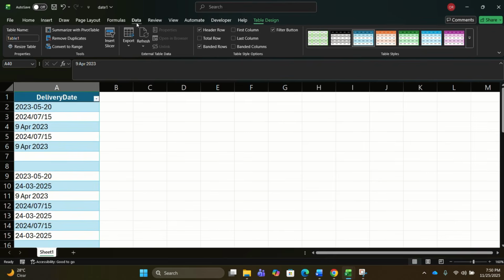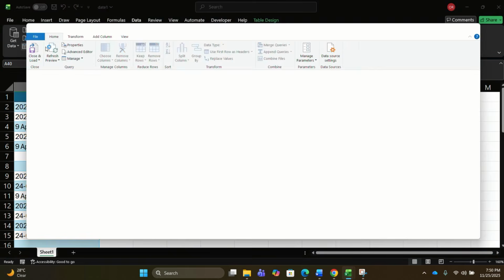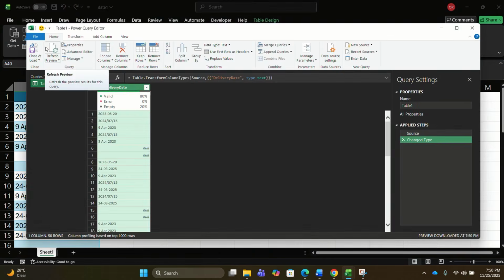Good, so now we can move to Power Query. To move to Power Query, you go to Data, and then From Table or Range. Good. So quick one, I'm not going to waste time. I'm not going to be changing the locale and everything. I'm just going to use a simple query code to standardize these dates to either day, month, and year, or month, day, and year, depending.